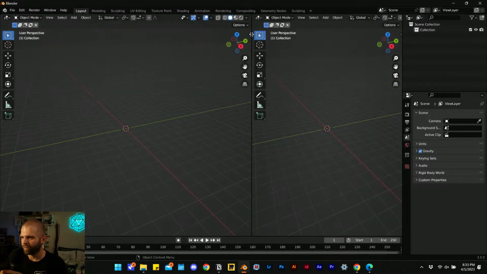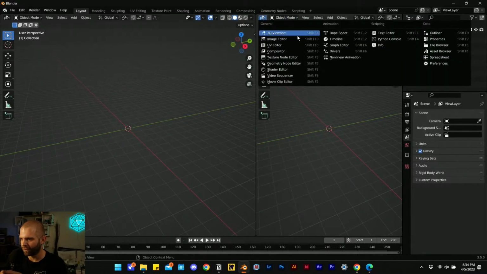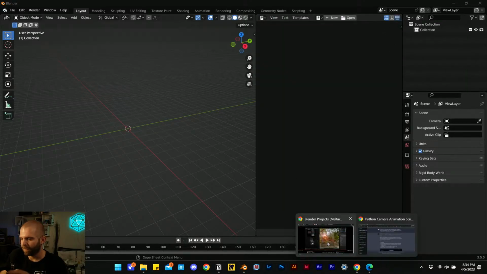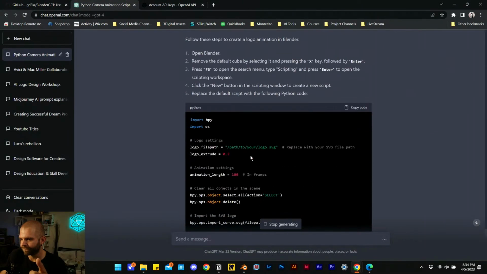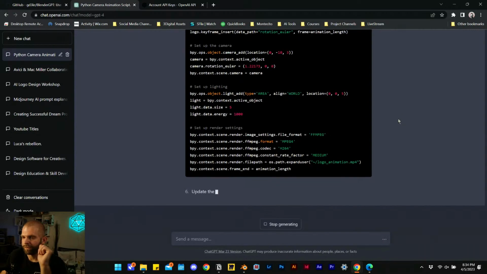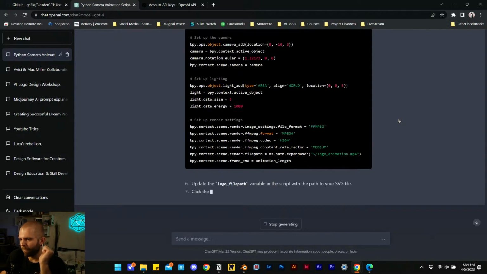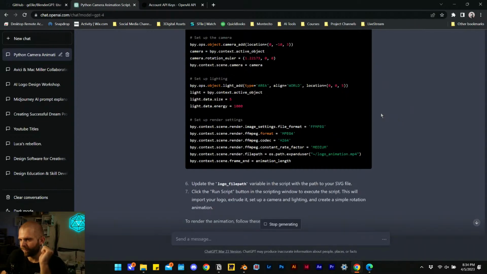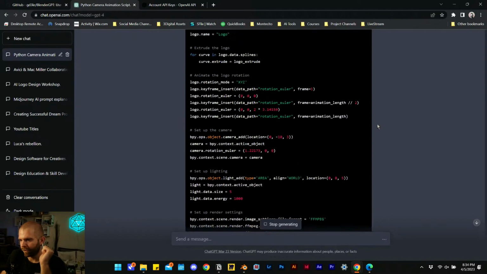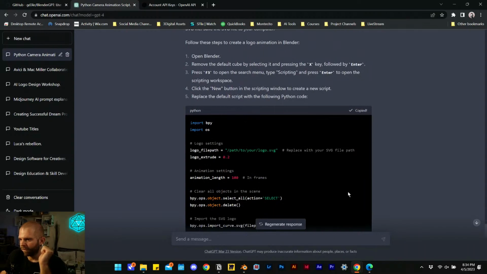So let's go back to our setup here for our script, so text editor, and we can go down over here, copy the code. Oh, it's still going. Update the logo file path. Okay, it's done. Let's see.